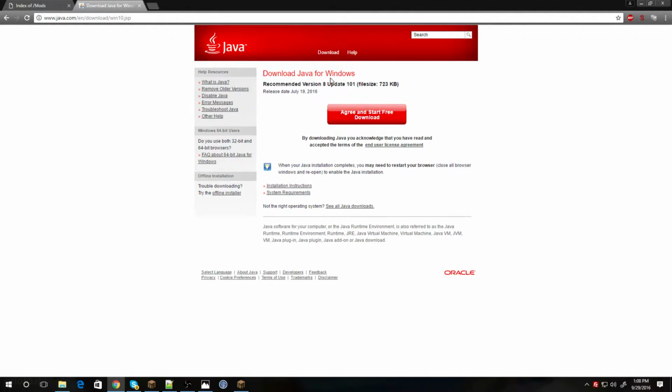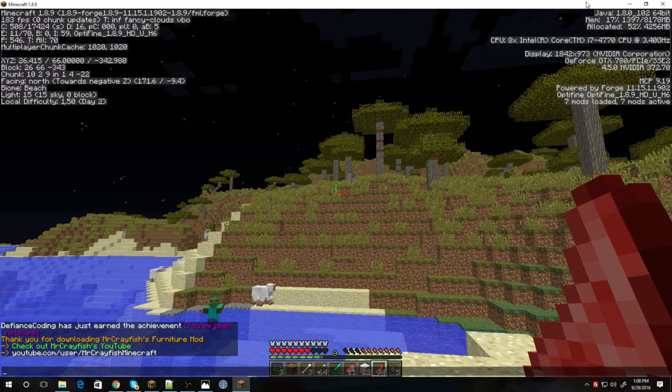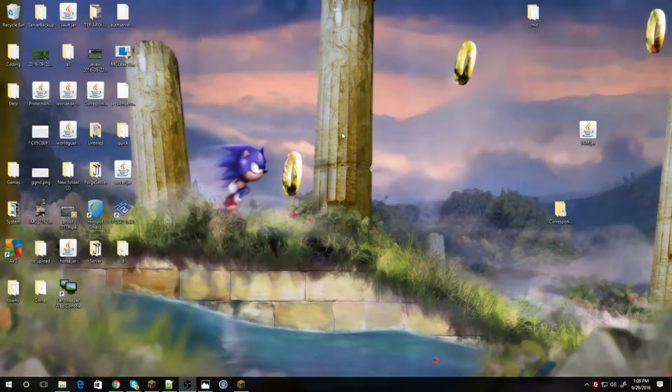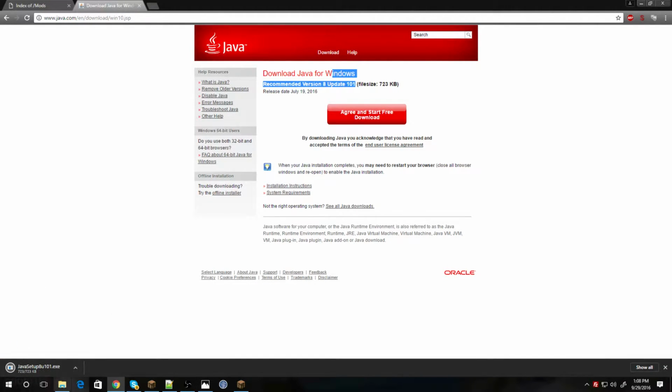you'll notice if you click there, it'll say 101. If it is lower than that number, which mine's 102 because this is the development kit, so we always have to stay ahead of players, so everything's released before players can get it. So go ahead and download this from the website. You just click start download and go through the installer.